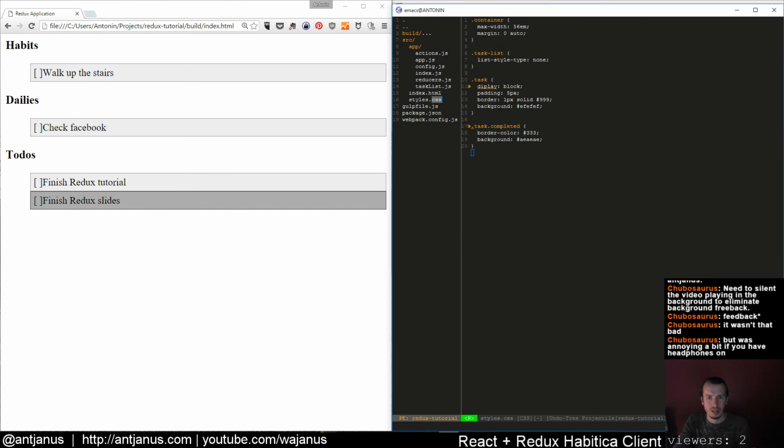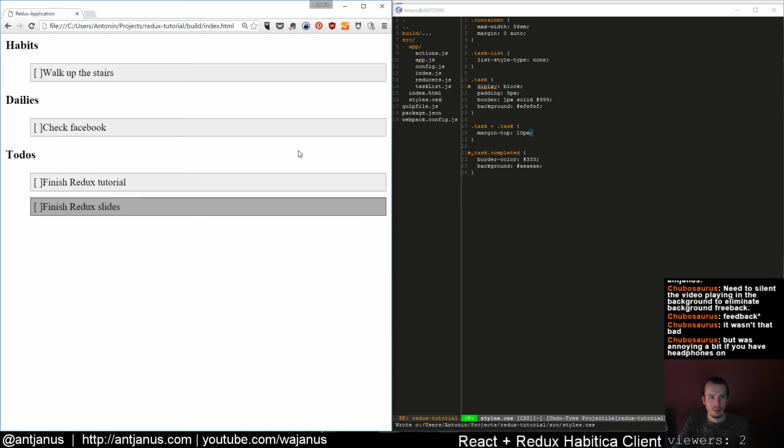Let's add some of that extra styling. When you have two tasks right next to each other, we want to add a margin top of like 10 pixels. Yeah, so there's a little bit of separation. Ah, yeah, so if you click on it, it grays out, so it's completed.